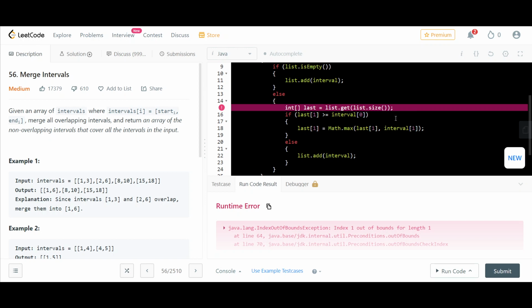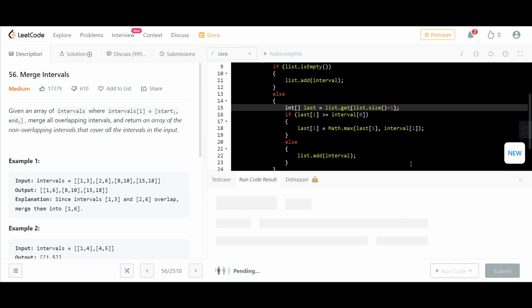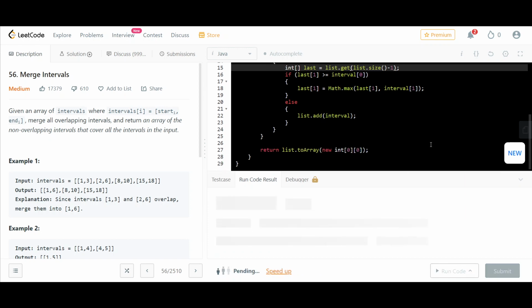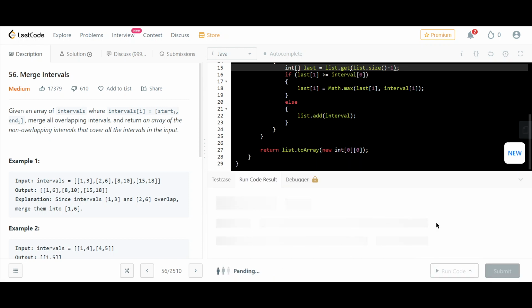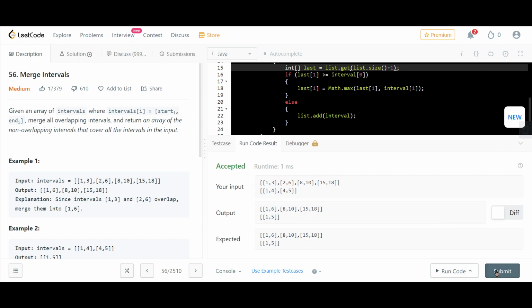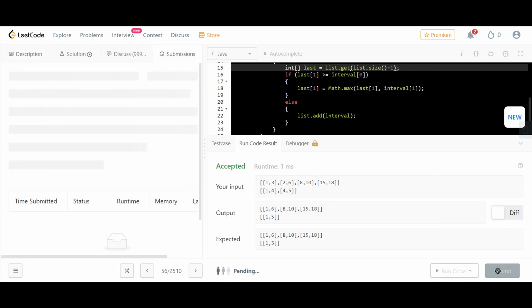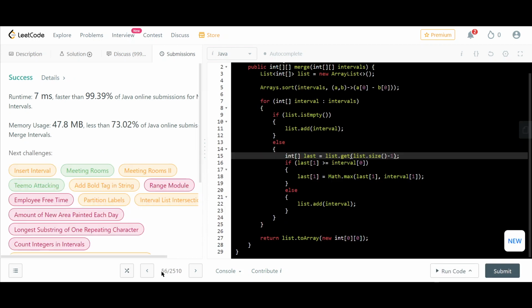Index out of bounds. Minus one is needed. Yeah, it works. Okay, run example test cases and submit. And it works. All right.